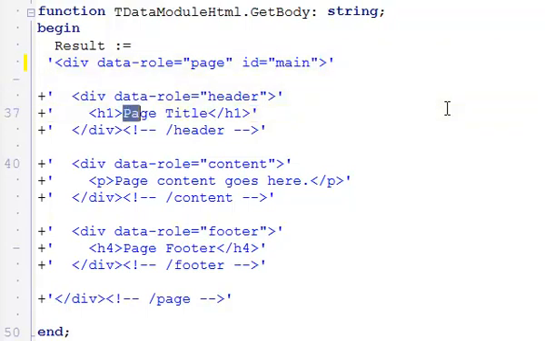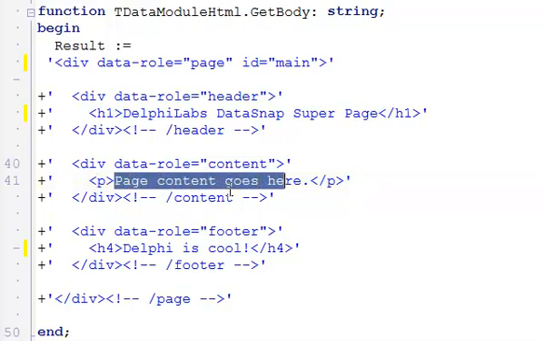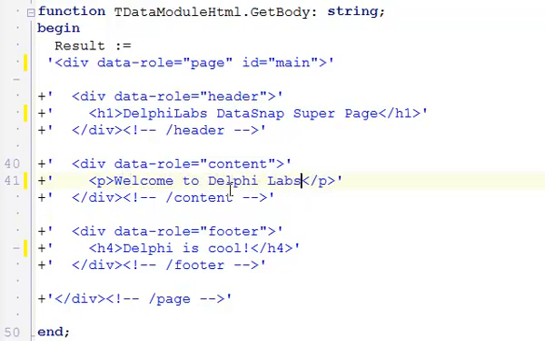Instead of having a page title, let's call it Delphi Labs DataSnap Super Page, and maybe a footer, Delphi is cool. And in the content, I need to provide some content. So I'm going to just give a nice looking welcome to Delphi Labs. This is a test page.